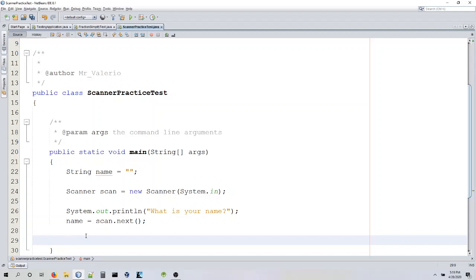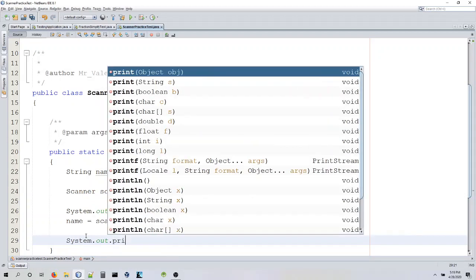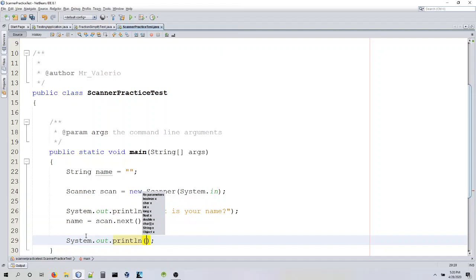But anyways, so now what we've got to do is print all this stuff out. So we'll do a System.out.println. And we'll just say hello or something like that. We'll give it a space because we're going to concatenate name. Because whatever you typed in answer to the question that we're asking is going to be inside name. So let's go ahead and give this a run.